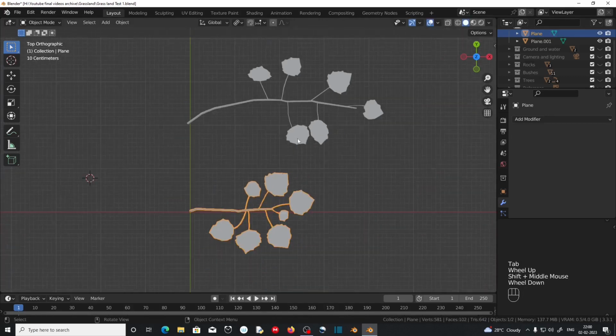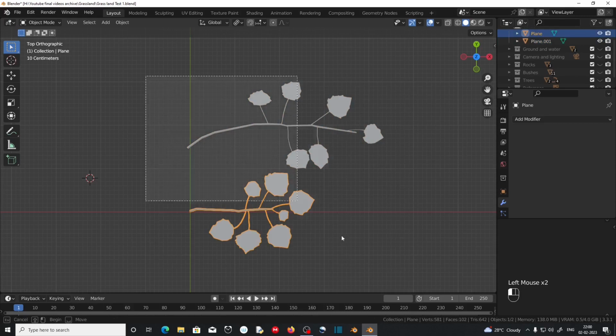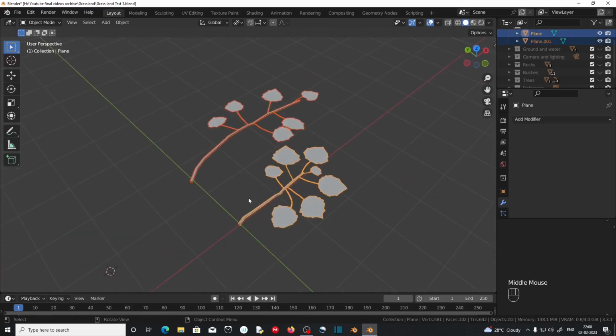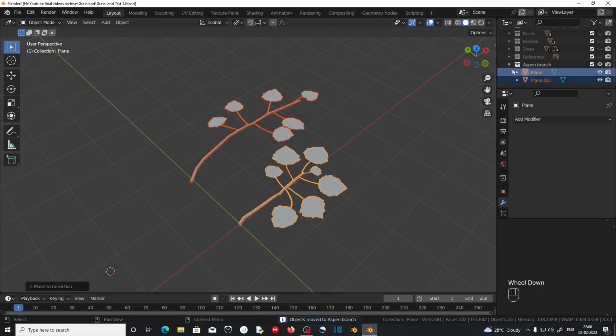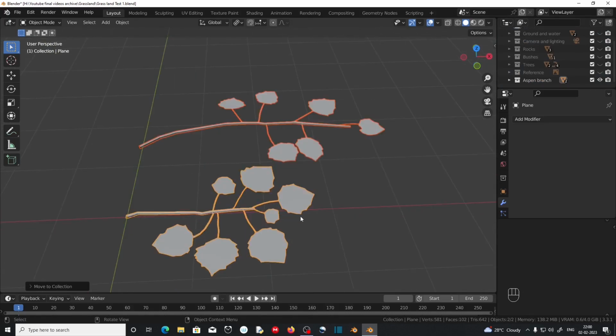Now we got two branches like this. Select this, G to move, Y to move it to here. Now we need to select both of them, press M on the keyboard, new collection, aspen branch. Then click OK. This will move to that collection. Now we need to make our cherry branch. Before we do that, we need to UV unwrap this.